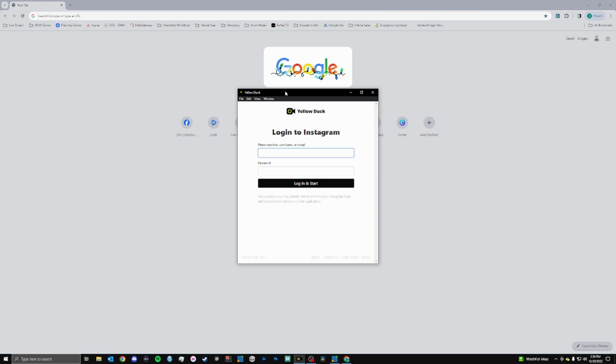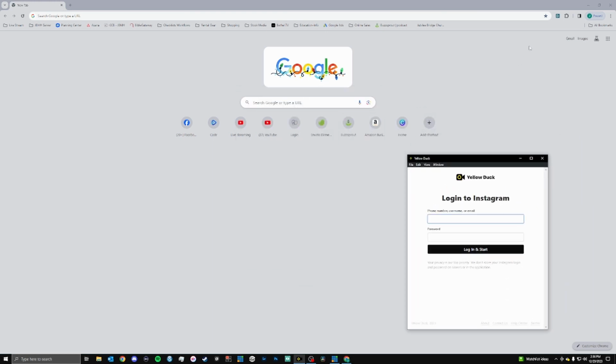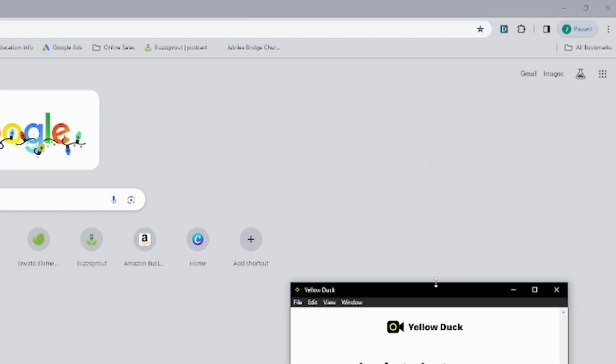The way that YellowDuck and this setup will end up looking is just like this. YellowDuck will be open. I just keep it in the center, it doesn't really matter. Anytime you log into YellowDuck, all of our passwords, for the most part, are going to be found right here in Dashlane. That's this icon here.